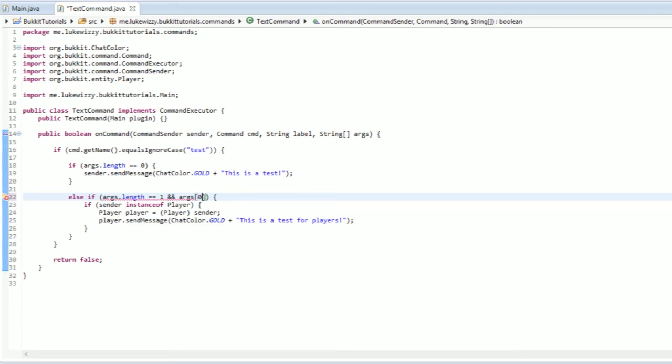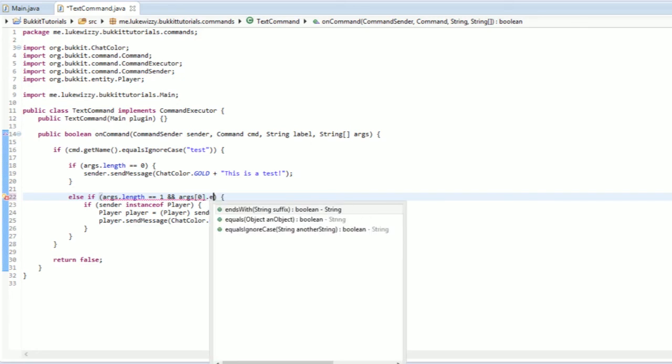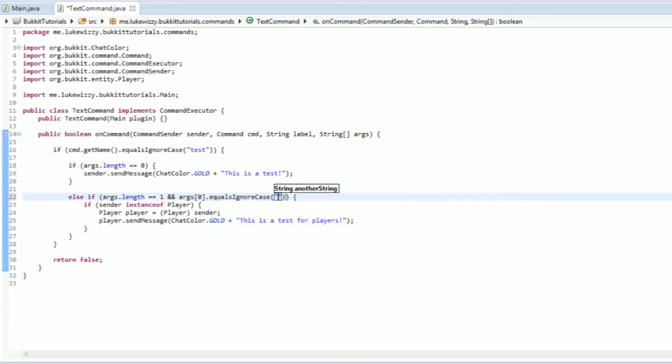So args[0], you noticed up here how string args has these brackets around them. We can call different things from that string list in here. The reason I'm doing 0 is because the first argument is always 0. That's how it works in Java. It starts at 0 and goes 1, 2, 3, 4, up from there. So if it equalsIgnoreCase "player", then it will send this message.